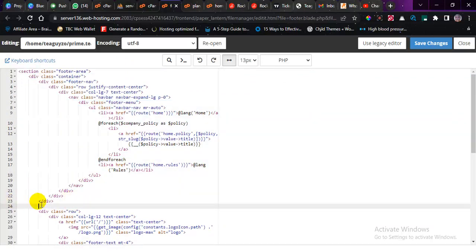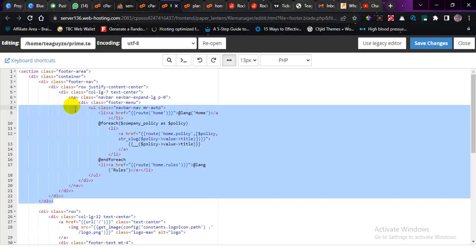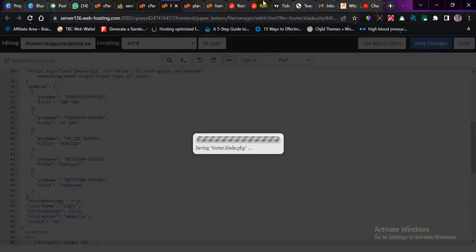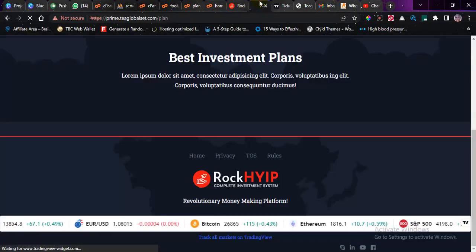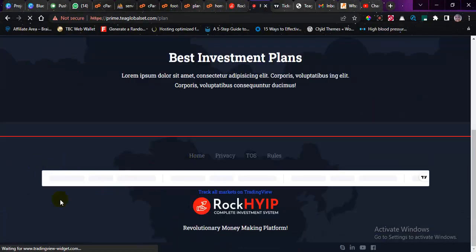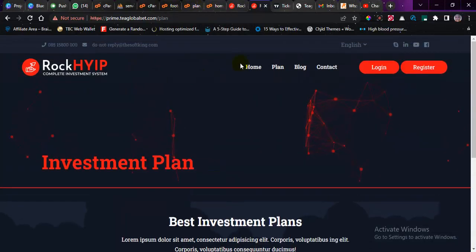So I'll just take note of the closing tag. This is the closing tag for these footer menus. So I'm putting it just before the footer logo. So let's refresh it now and see how and where it appears. So you can see now that this is where it has appeared, just before the footer logo. So it all depends on where you actually want to place this particular code.